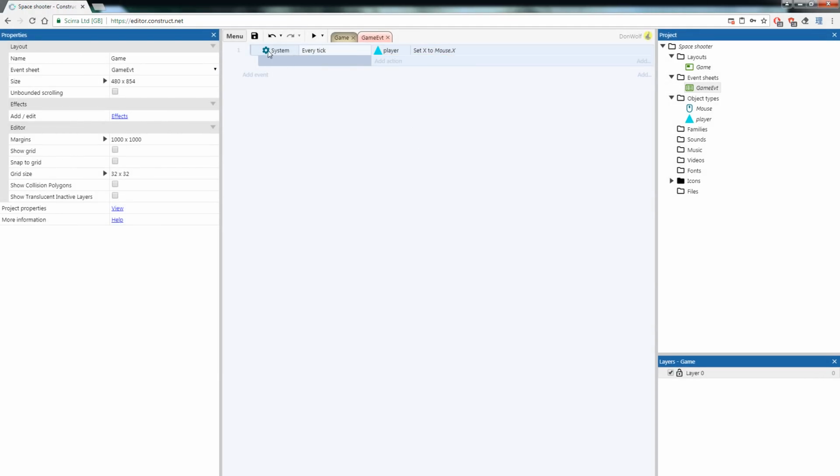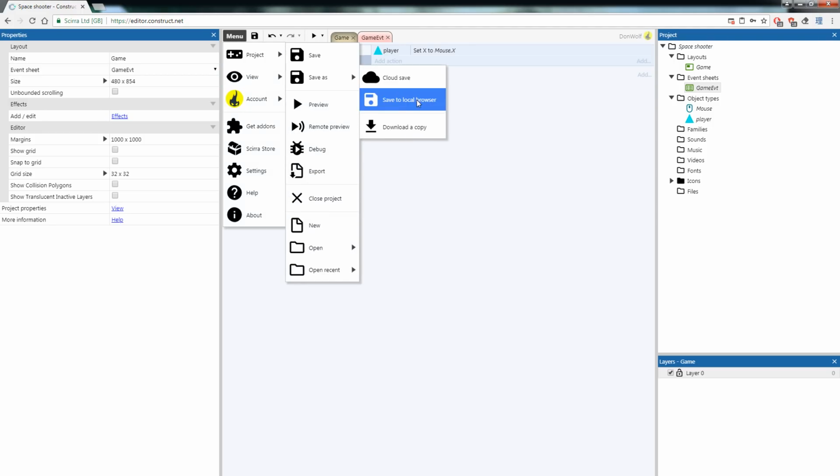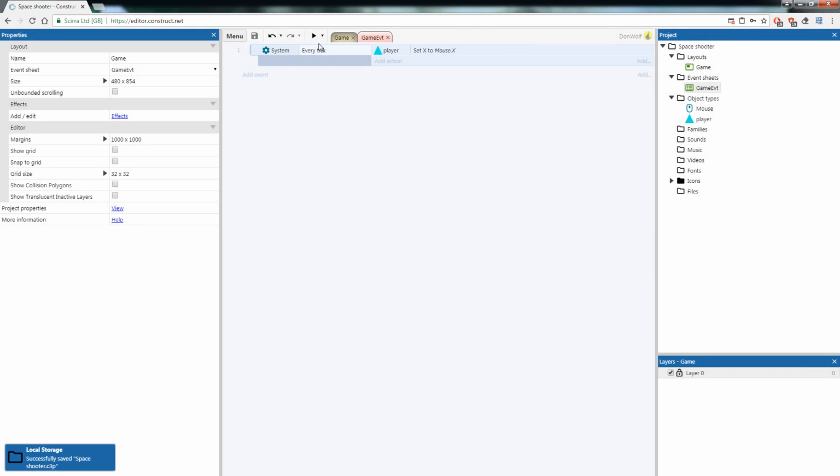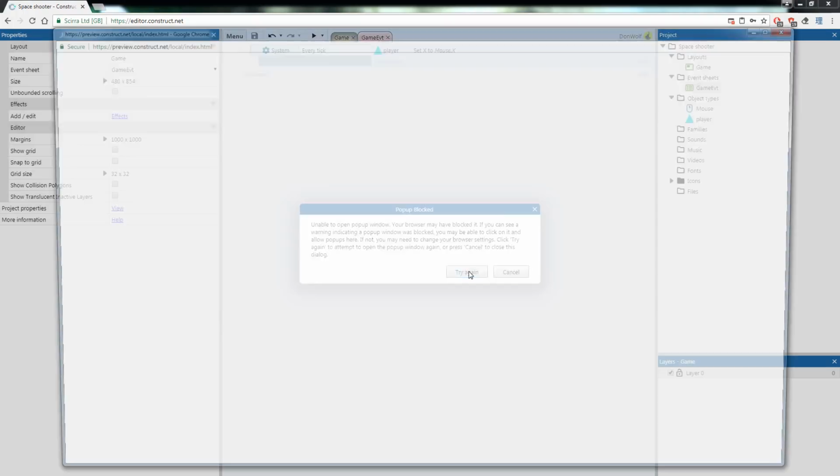And we're going to make sure we save before we test. So menu, project, save as, and we're going to save it to the local browser, and just click save. Now we're going to try it out. And we've got really cool movement straight away.